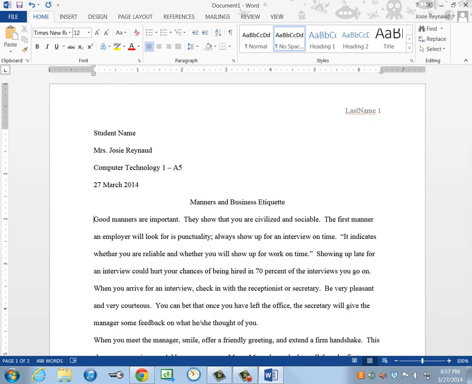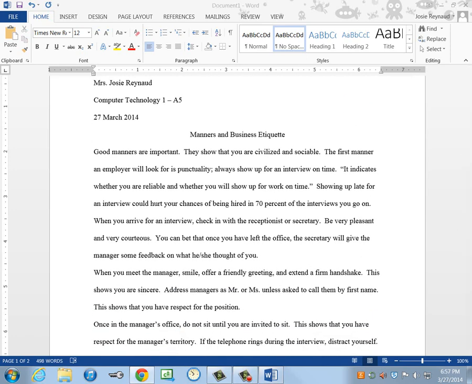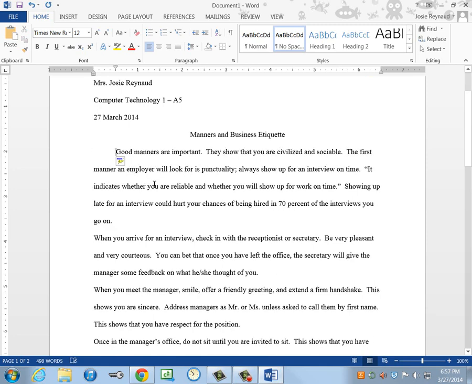Now I do not have this text keyed in with indents in front of paragraphs or anything, so you'll need to compare your text with the text in your instructions to find where the paragraphs begin and where we need to put in text citations. So we're going to click in front of the G in Good Manners and press our Tab key. That is the first paragraph.